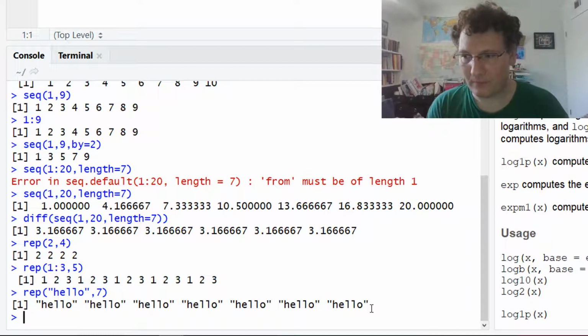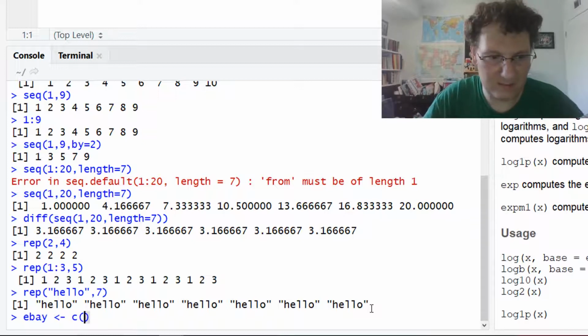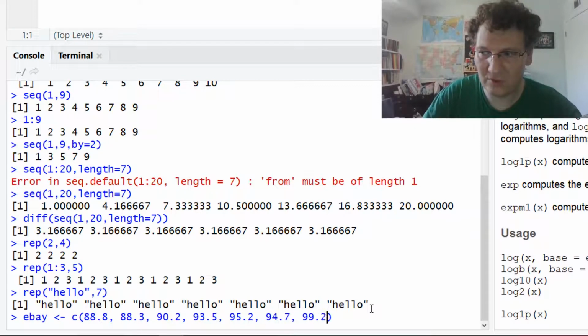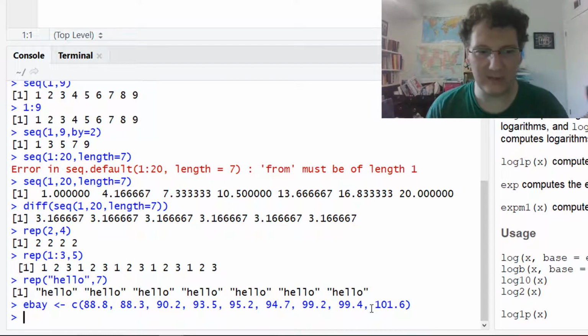So let's play with some stuff about vectors, like the indexing of vectors and that kind of thing. I'm going to create a vector of prices of things that have been sold on eBay. These numbers are not really going to be too meaningful to us, but I'm going to put them in: 94.7, 99.2, 9.4, 101.6. These are just some bogus numbers, but I want to talk a little bit about what you do with the indexing of things.